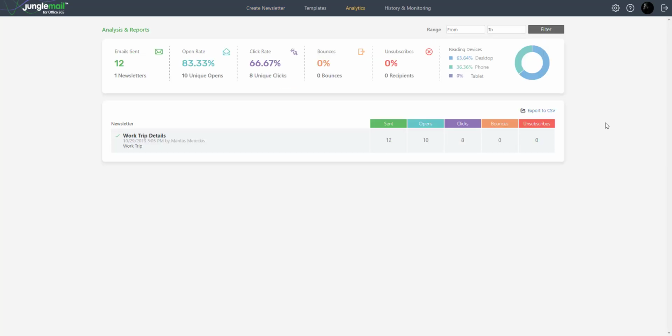So once you send out your newsletter and you receive some opens, you receive some clicks, you can go to the analytics tab right here at the top, for example, and you can see how that went. So this is not the newsletter that we just set up. This is something that I set up beforehand. It's about a work trip. So let's go ahead and see how the analytics look.